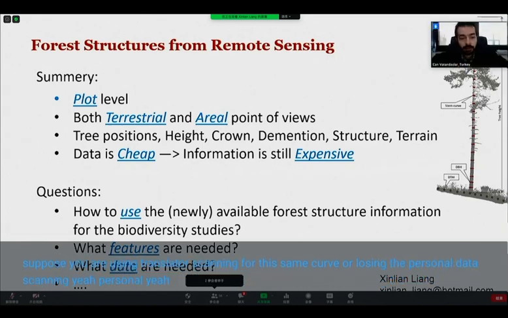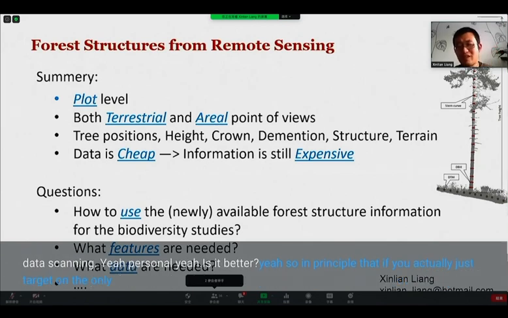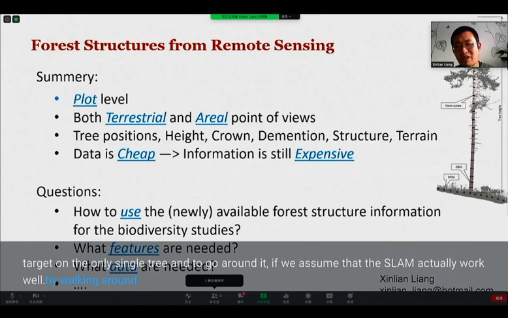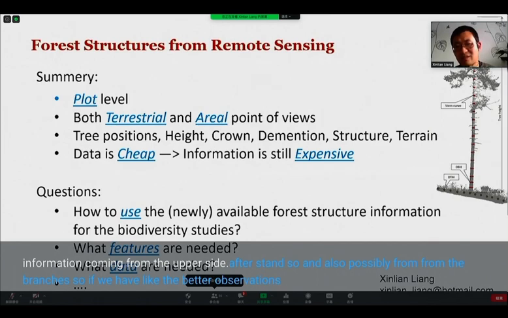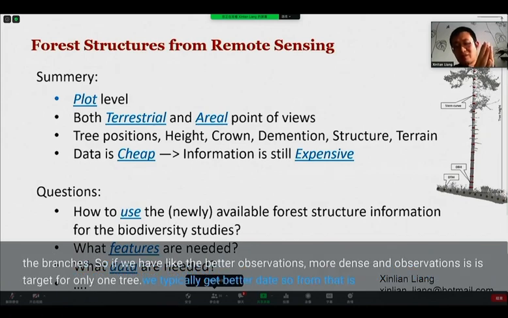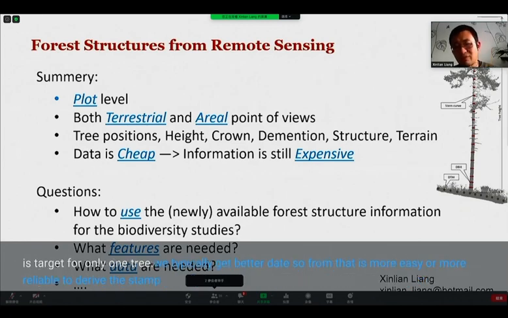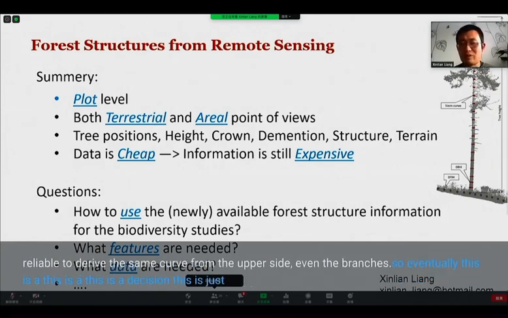So in principle, if you target only a single tree and go around it, assuming the SLAM works well, by walking around it maybe a few times, there will be more information coming from the upper side of the stem, and possibly from the branches. If we have better, denser observations targeted at only one tree, we typically get better data. From that, it's easier and more reliable to derive the stem curve from the upper side, even the branches. So eventually this is a decision. This is just the balance between the cost and the information people want to extract.